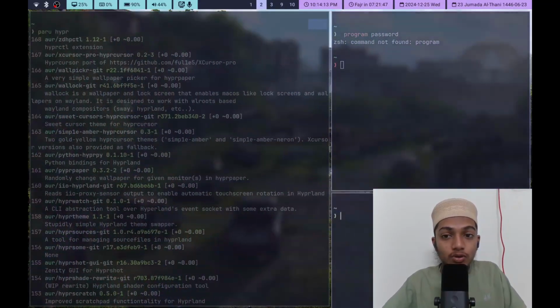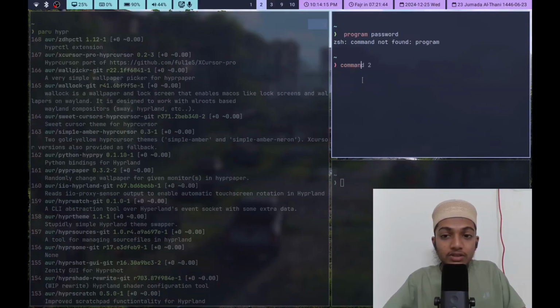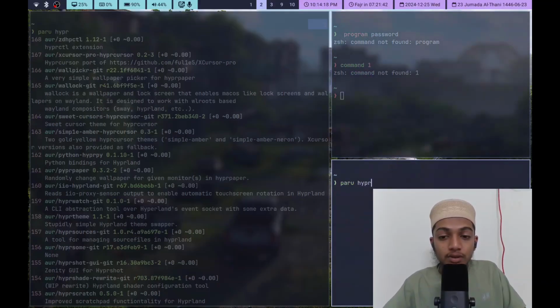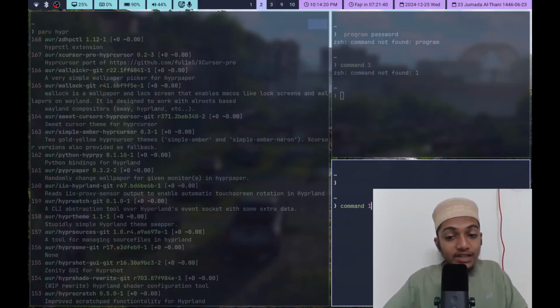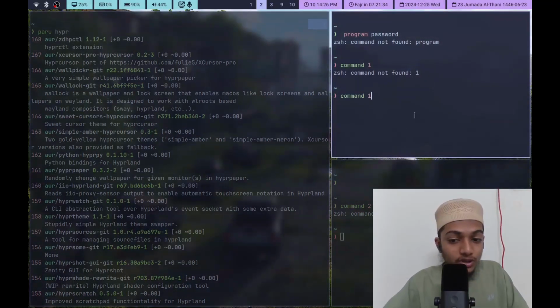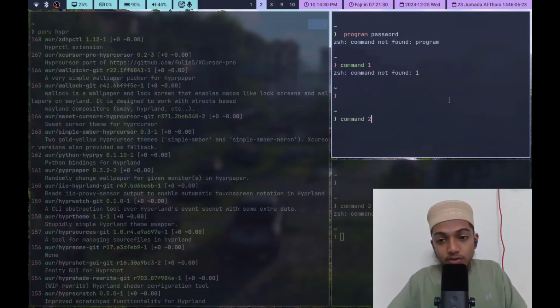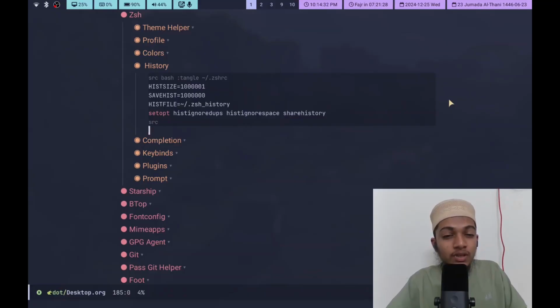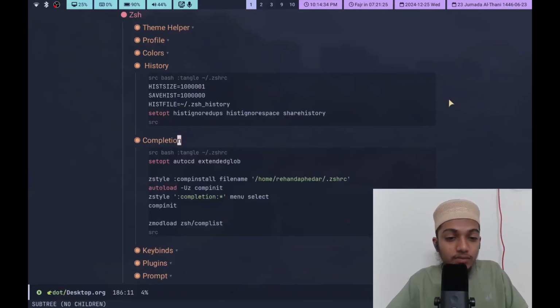Share history. So this is interesting. Let's say I run command one and I get command one in this terminal instantly. It's not exactly instant because here I don't get command two until I run a command or just press enter once for it to happen, but it's still nice. Some people may find this annoying, so that's fine.